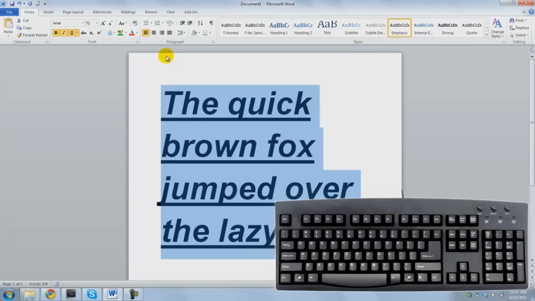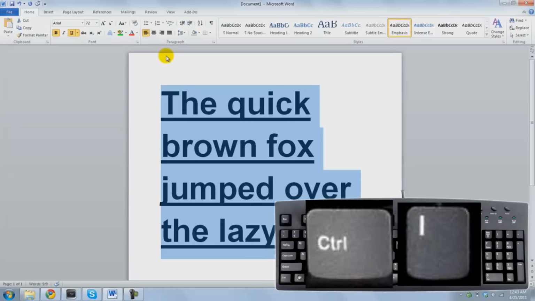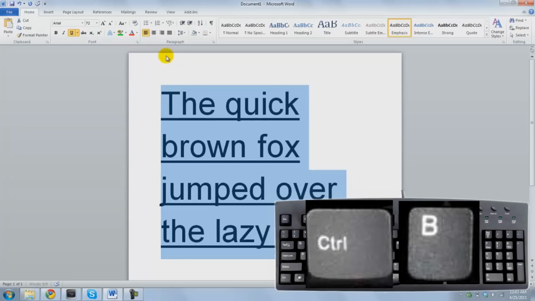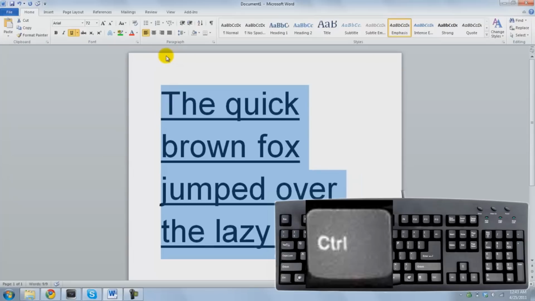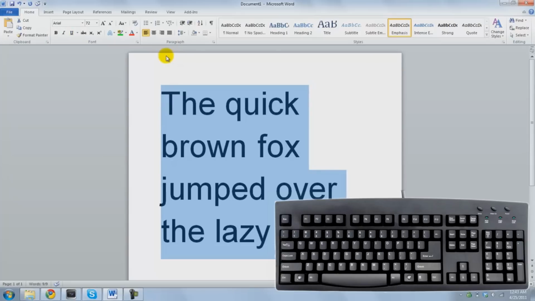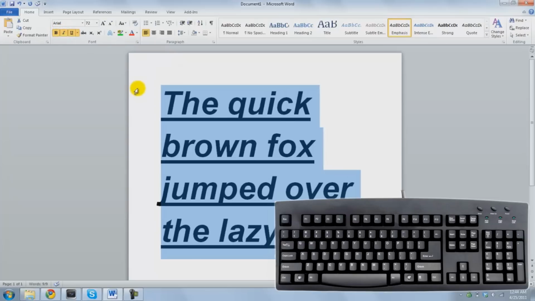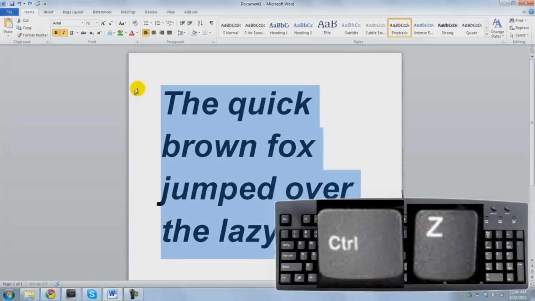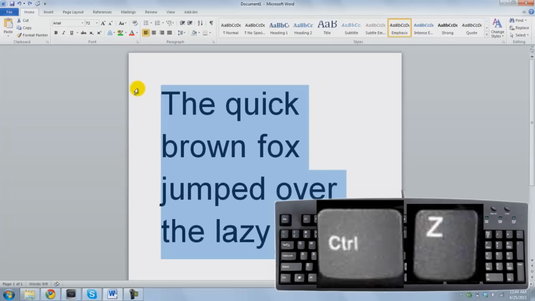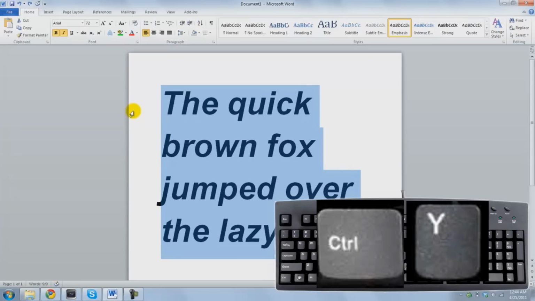Now to undo any of these, we can either press the same keys. Control I takes away the italics, B takes away the bold, and U takes away the underline. Or, if we want to put all these back, you can press Control Z. Control Z undoes your last step, and Control Y redoes your last step.